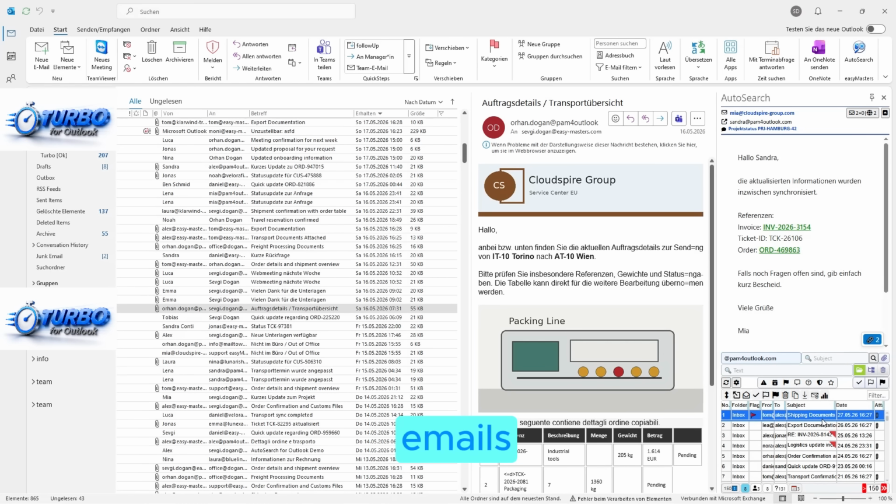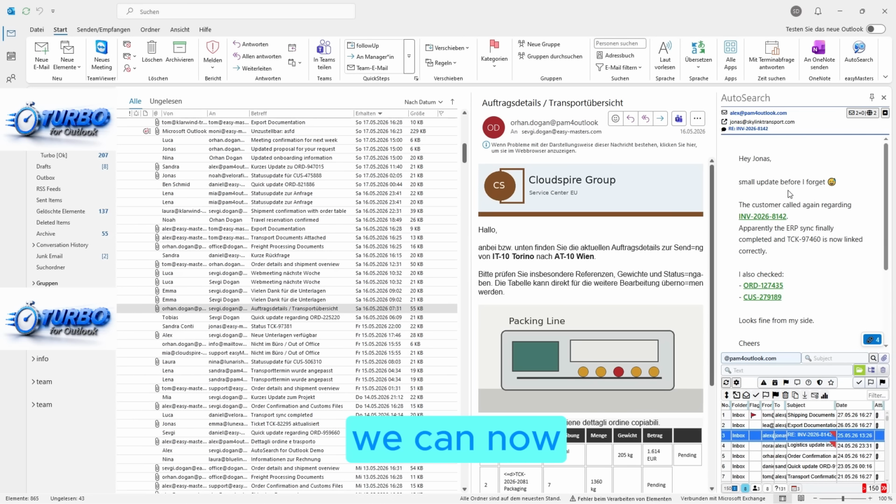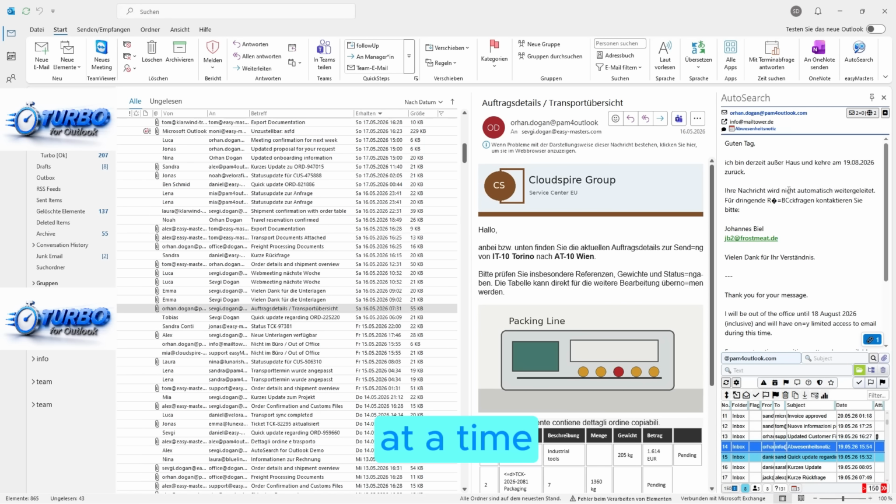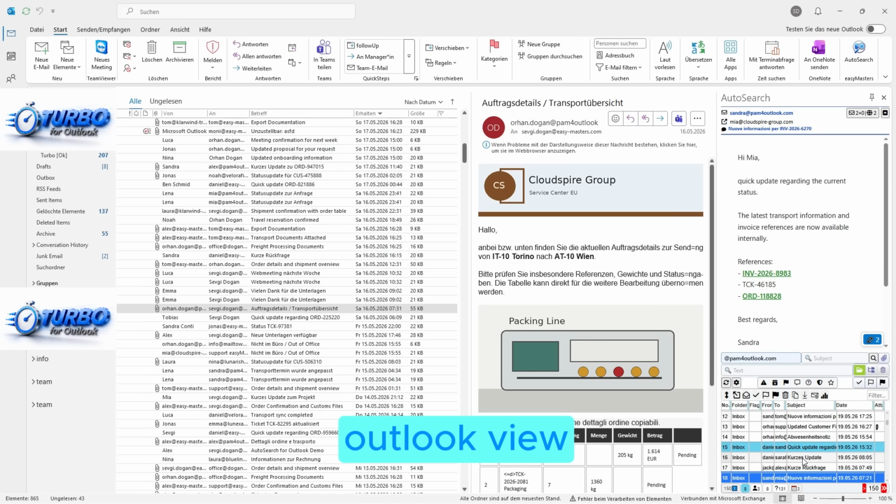All related emails are loaded into the list. We can now review the complete communication comfortably, one email at a time, without ever leaving the current Outlook view.